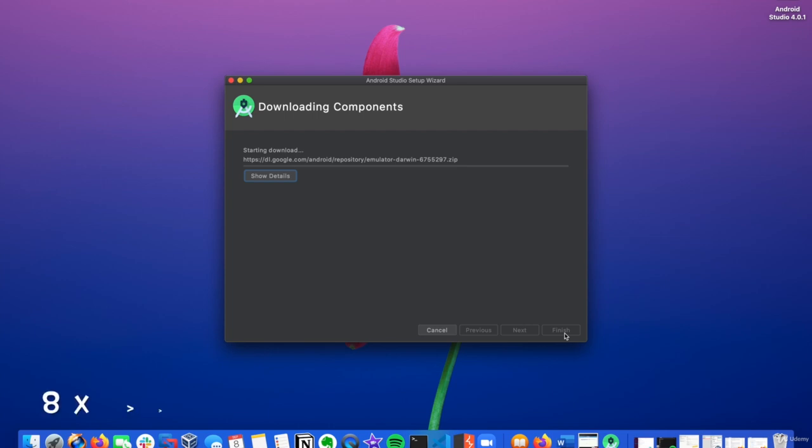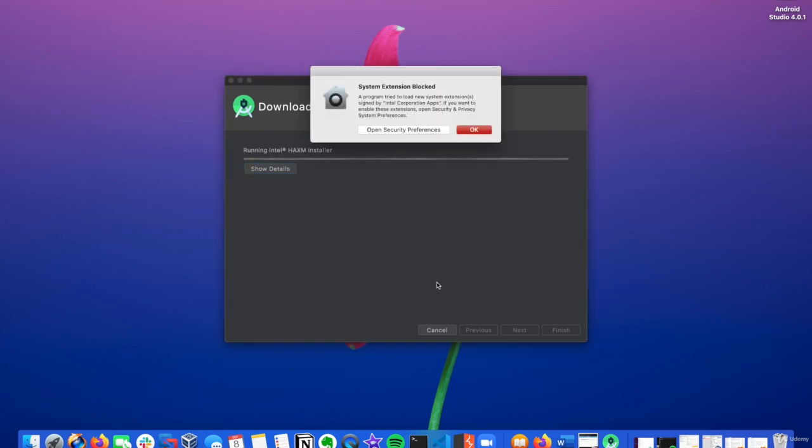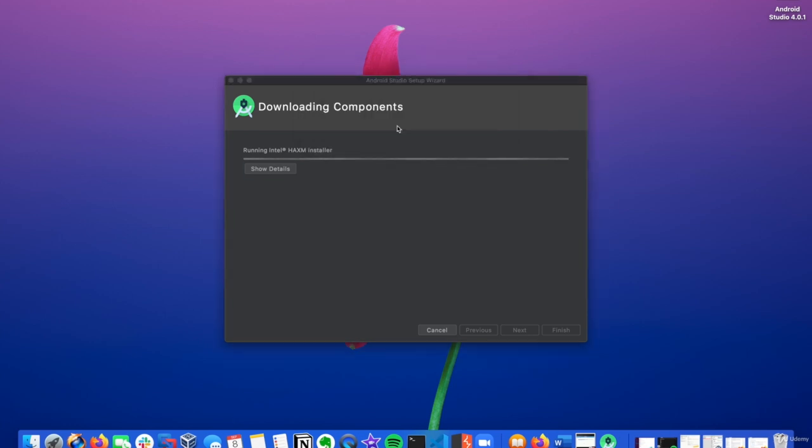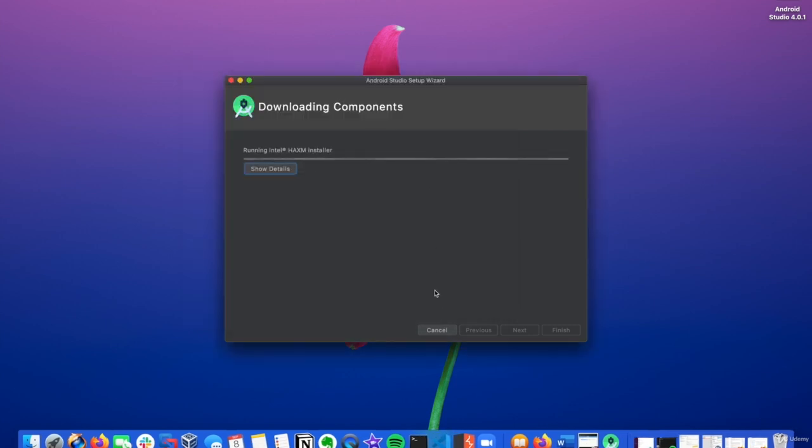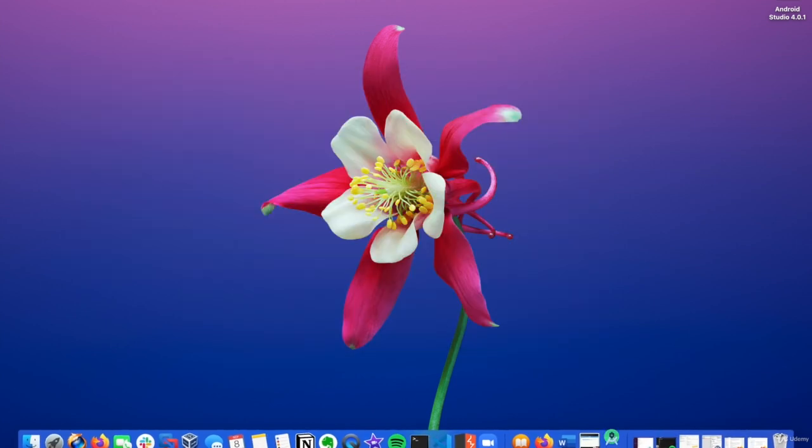So now it's downloading the components. And you might need to allow a little time for the installation. All right, so now I've got to allow some extensions from the security preferences. Use password or fingerprint and allow from here. Now we can lock the changes. Okay, so installation is complete. Let's go ahead and open it.